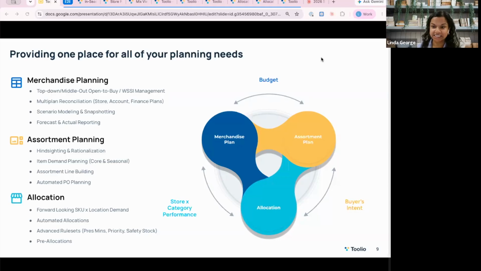I know what it feels like to stare at a crashing spreadsheet at 11 p.m. the night before an open to buy meeting, and what it takes to make that one change in a legacy system, making one update, waiting minutes for it to recalculate and show the impact. And that's exactly what Toolio is built to solve, built by retail people for retail people.